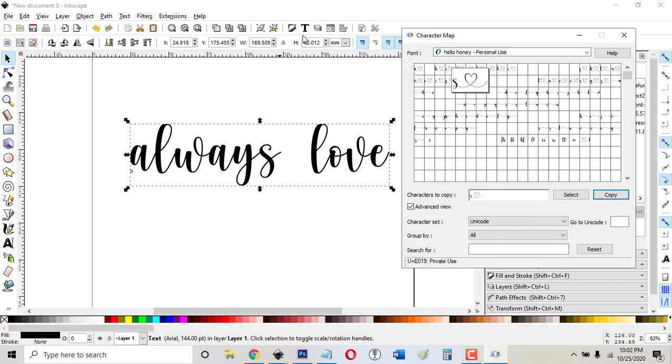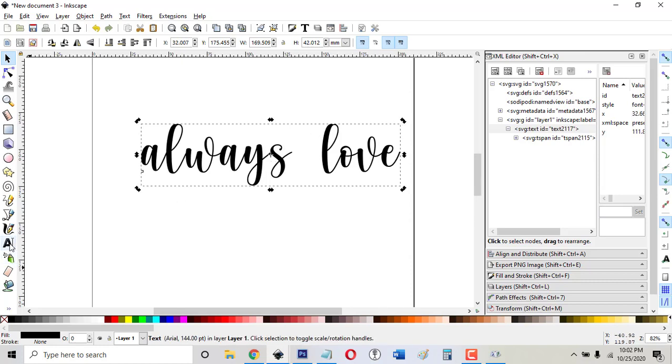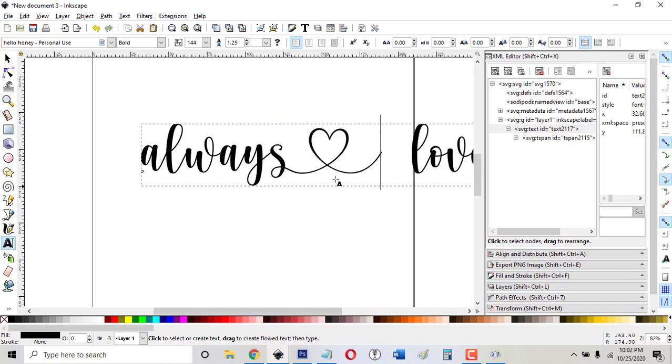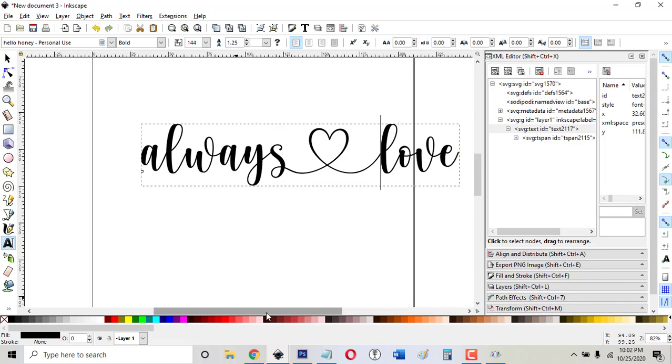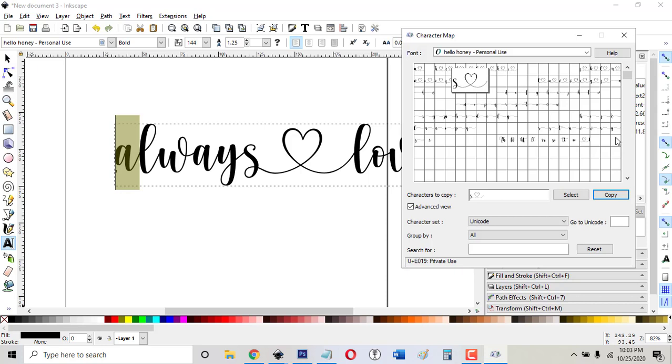And then I can come back here into Inkscape and highlight this S with the text tool, and then paste, and it replaces that S with the S with the heart. There's an extra space in there with the L, but once I delete that, now they're touching, they look like they're connected. Later on, we'll have to union them to make sure that they're connected, but for now, that looks pretty good.